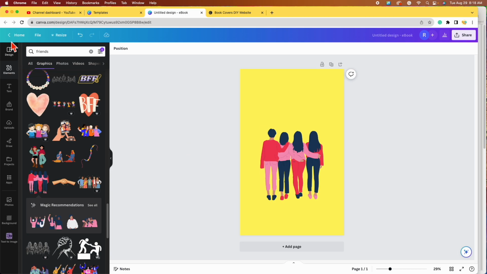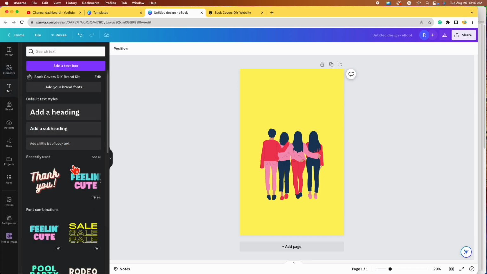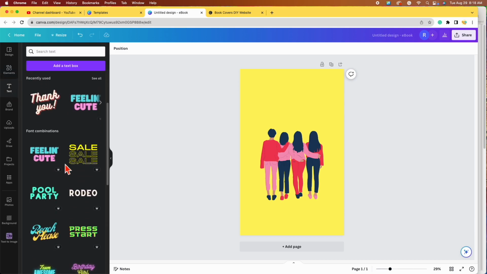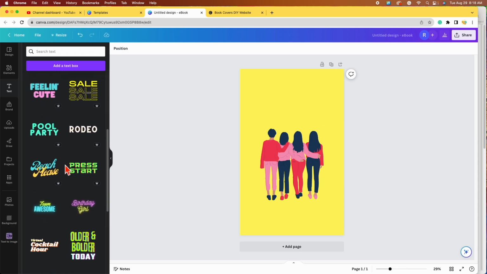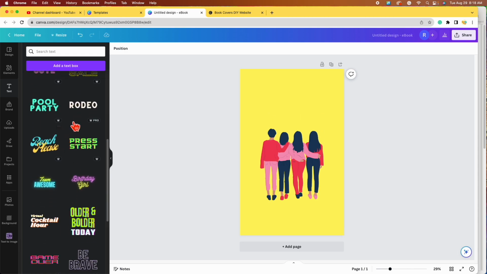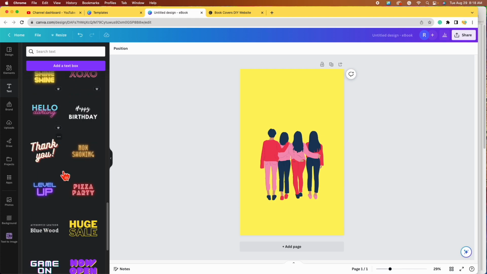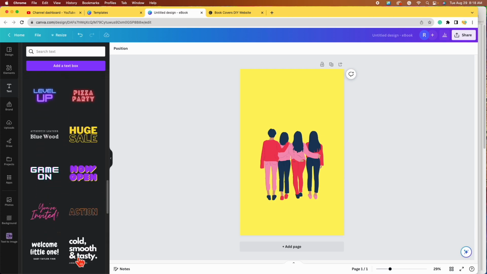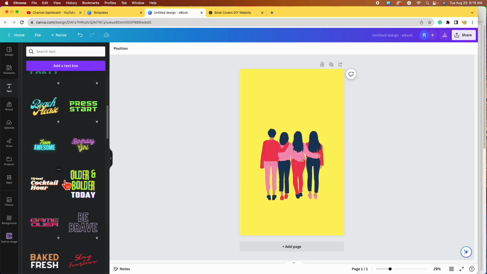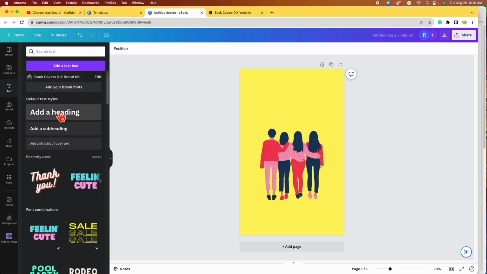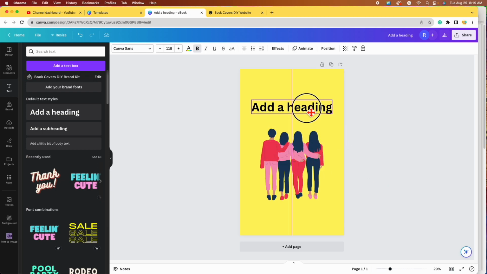So let's come back over to our toolbox, and we're going to click on text. Now there are some pre-made texts down here. As you can see, you can choose one of those if you like. Some of them have the crown as well, but there are quite a few that are free. As you can see, there are no crowns on any of these. I'm going to come back up to the top and just click on add a heading. We are going to design our own. Okay, so let me drag this up above the 4 friends.